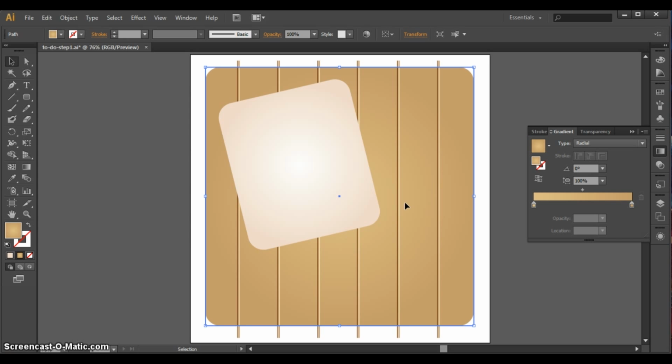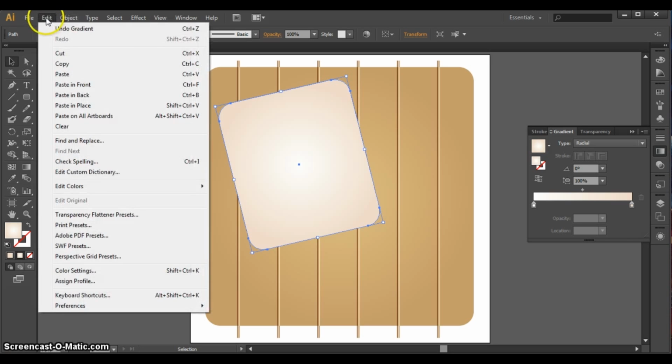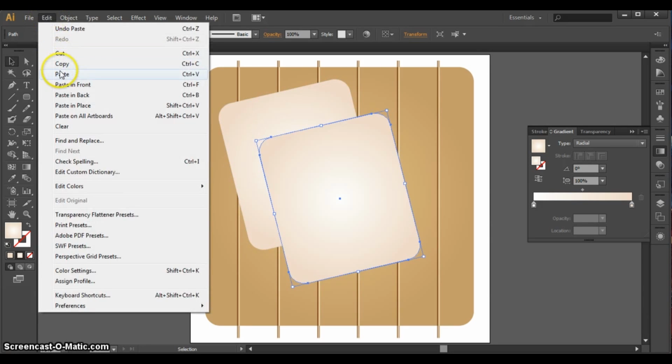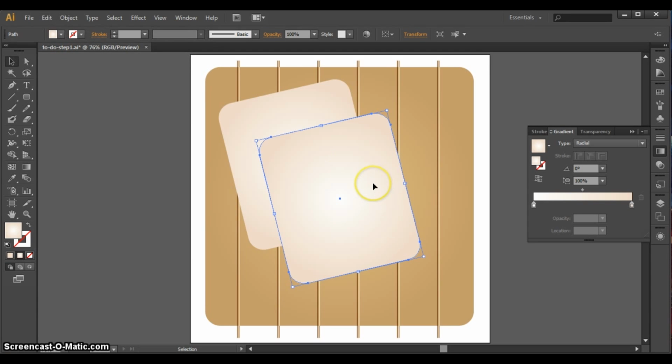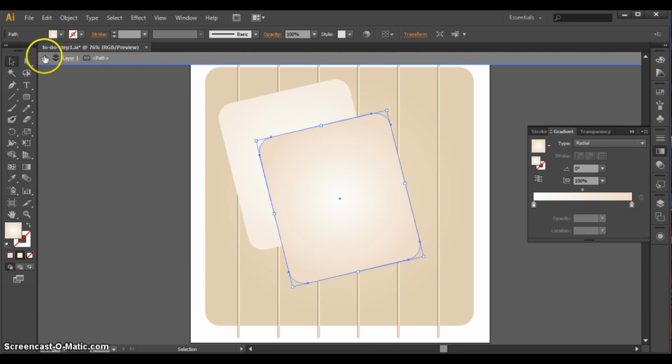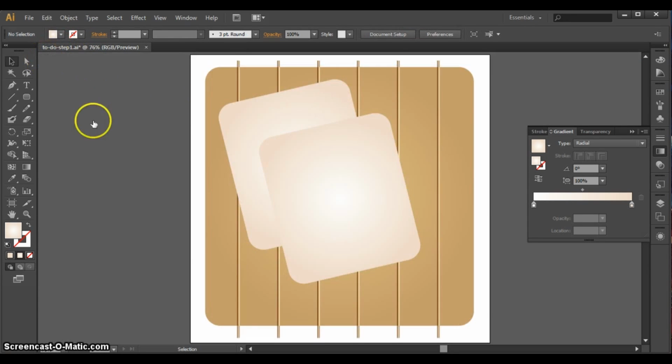Now we're going to start giving it some dimensionality. So we need to copy this item and paste it twice. We can do that a couple different ways. In this case, we're just going to go Edit, Copy, Edit, Paste, Edit, Paste. And there are two items here. I'm going to separate those just to make sure that we can see them both.